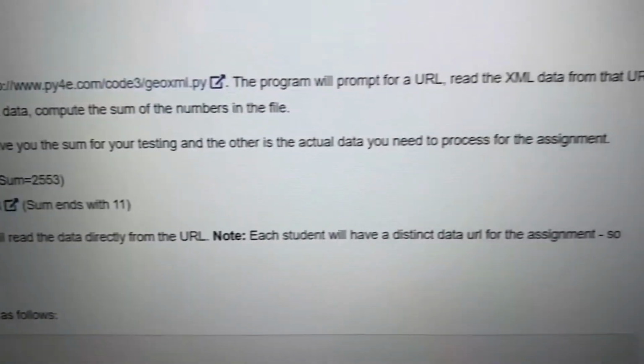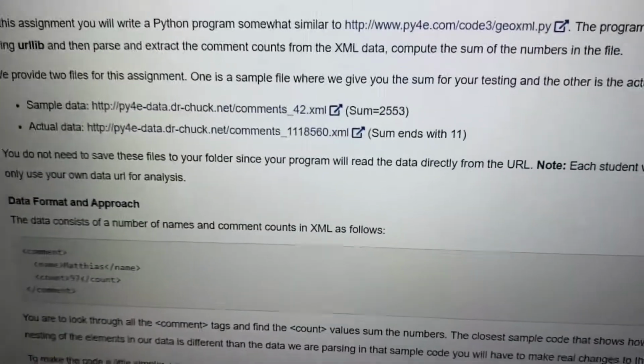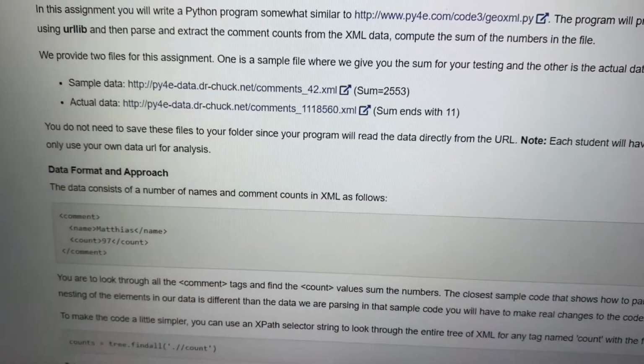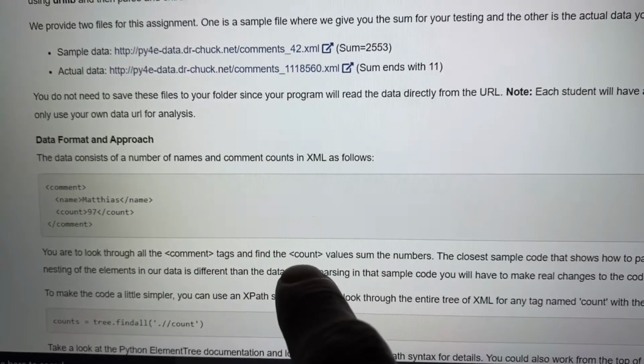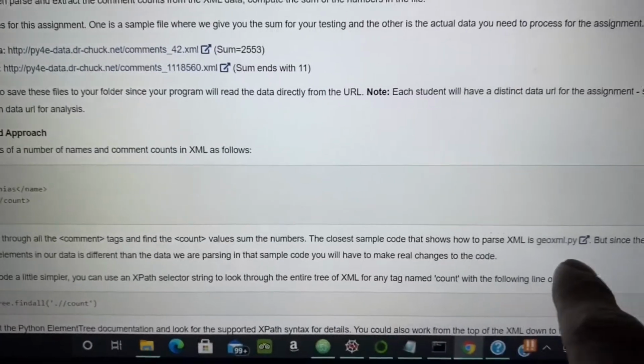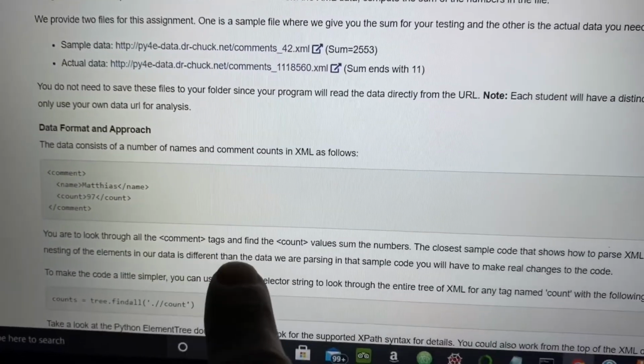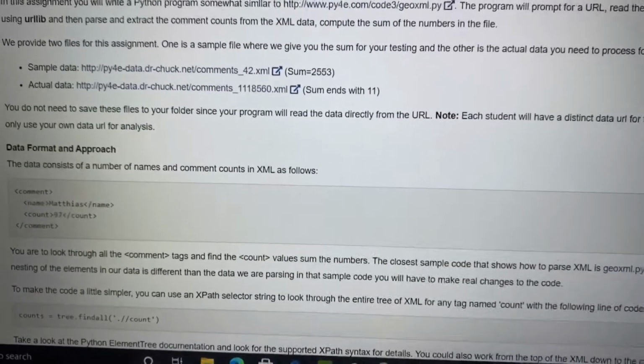We need to look for the comment tags. So there they are, comment tags, and underneath that there are count tags, and there are numeric values in there. We need to sum those numbers up, and then we are going to get the total value of the sum.